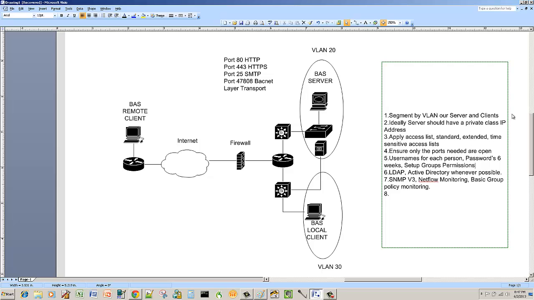Segment by VLANs. Make sure servers and clients are segmented. Put the server in a safe spot. Use virtual machines for redundancy. Use LDAP. Take your Active Directory, create your usernames, monitor your devices, do penetration analysis. To that point also use SNMP. Get traps on if your devices are having abnormal usage. Use NetFlow to see which packets are going around. Do basic monitoring of your group policies. All the basic fundamentals of IT security around control systems.